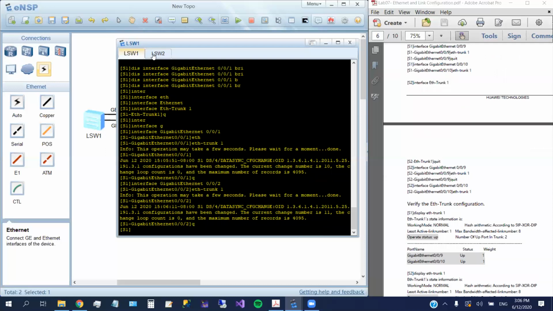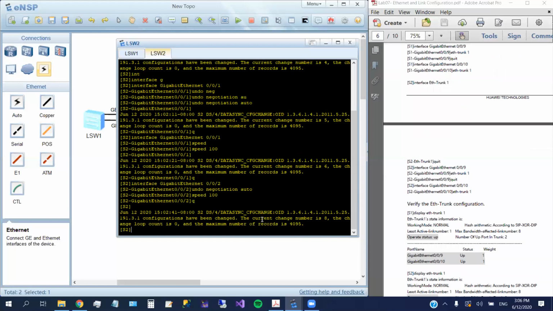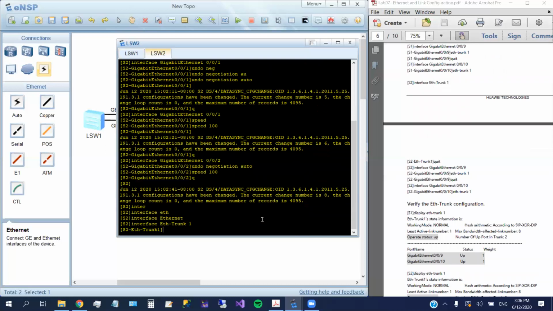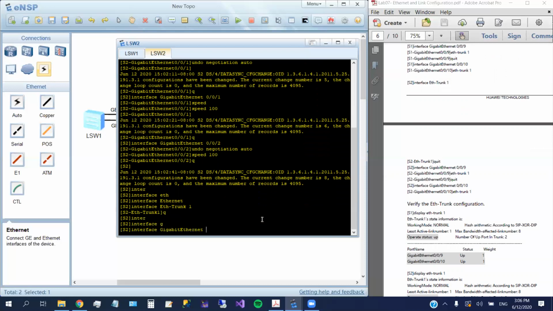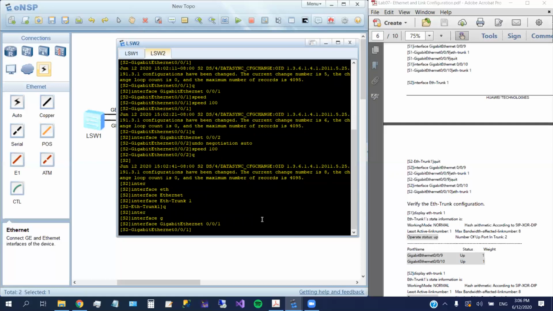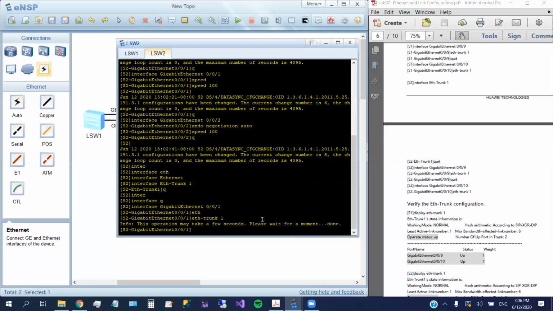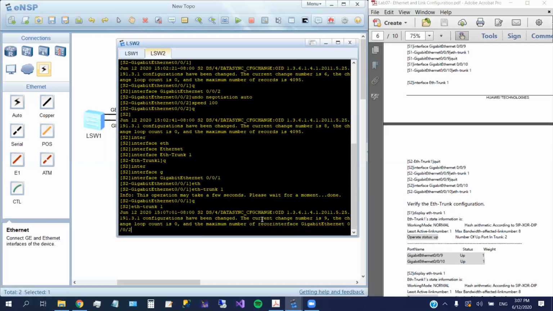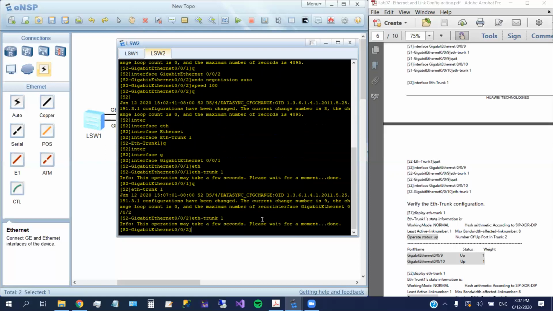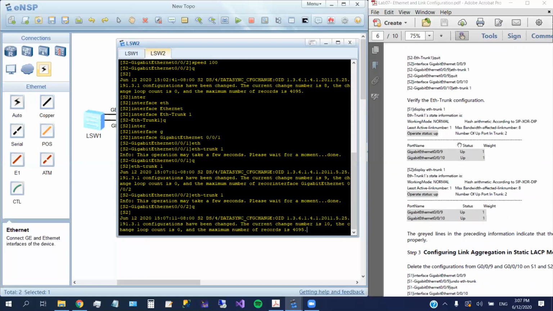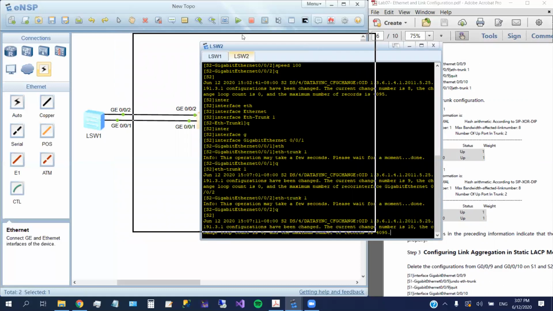Then we go to the other side, switch number 2, and we do the same thing. Interface Ethernet trunk 1 creates the Ethernet trunk profile for our trunk. Here we quit. Then we go to interface gigabit Ethernet 001, and we tell this interface that it belongs to Ethernet trunk 1. Then we quit. We go to the other interface number 2, run the command Ethernet trunk 1, and quit. So now we have manually configured our Ethernet trunk based on the 2 concurrent links, as you can see in the example.